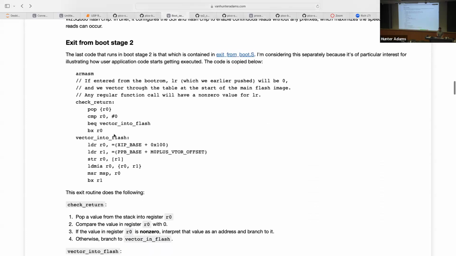The stage 2 bootloader knows which external flash memory device it's associated with. So it's responsible for going through and actually doing the specific configurations for that particular device to set it up for high-speed communication. It goes through and does all of that. And then it executes its exit from boot stage 2. When it exits from boot stage 2, what it does is it sets the stack pointer. It sets the VTOR register for the ARM processors to be the address of the vector table. And then it branches to the reset handler.